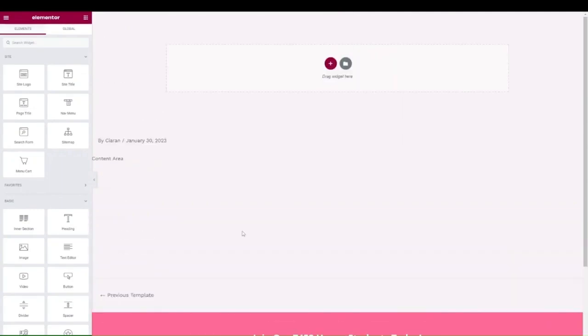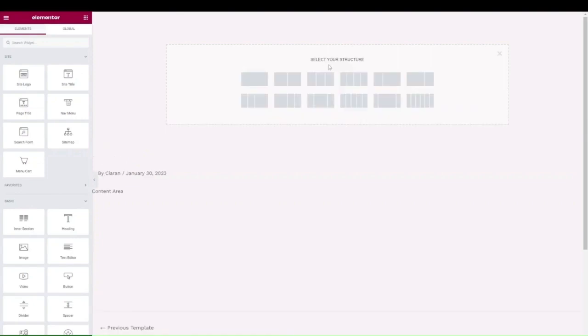A good header is very clear. It's not too busy and doesn't overwhelm users with a lot of options. It has all your branding and is also mobile responsive. So the first thing that you want to do is add a section, and you can see this plus button, and it'll ask you to select your structure.